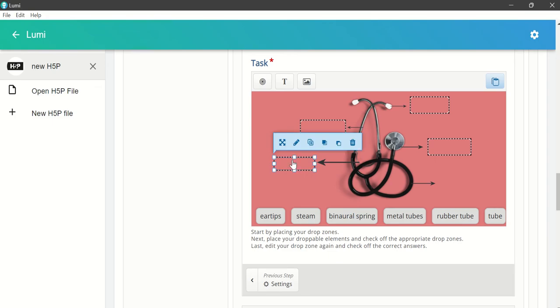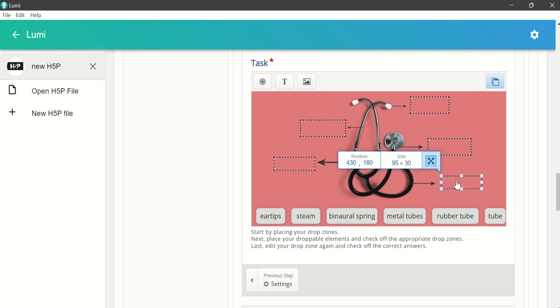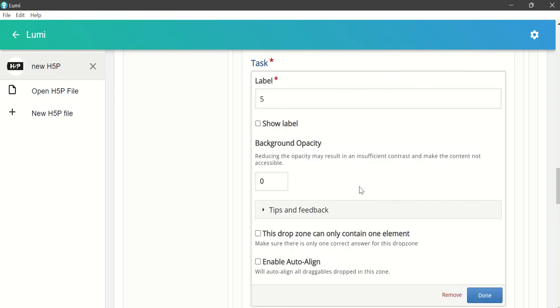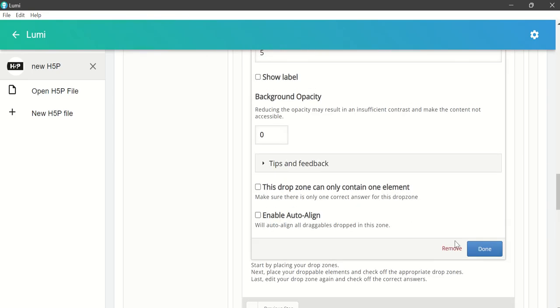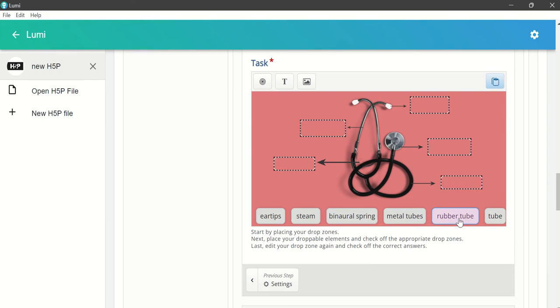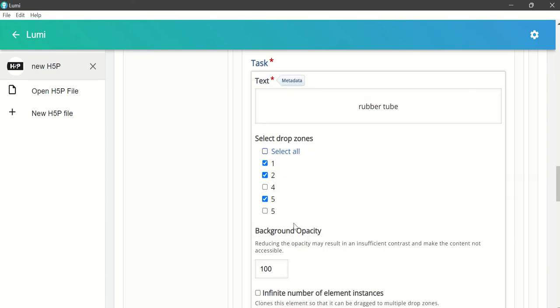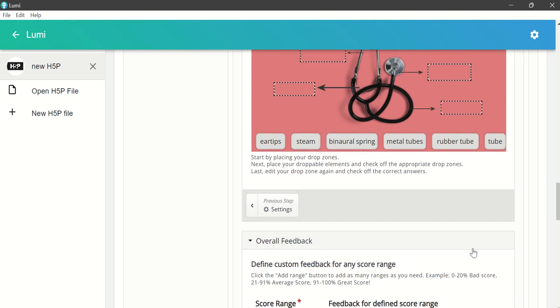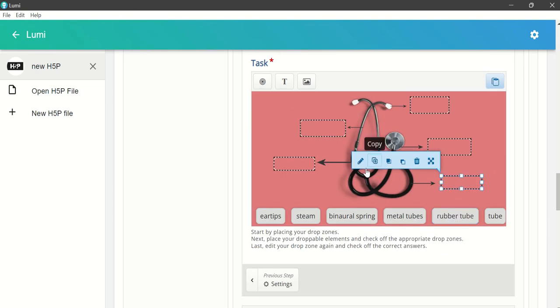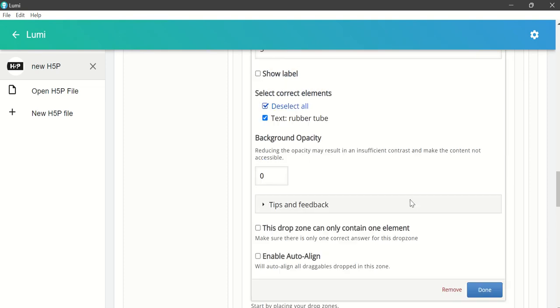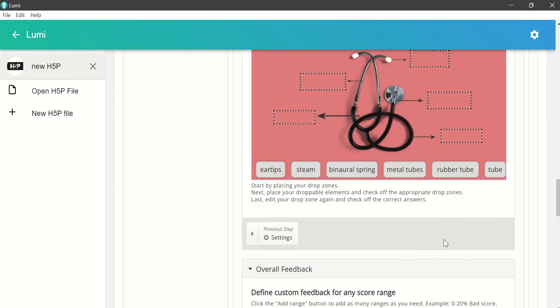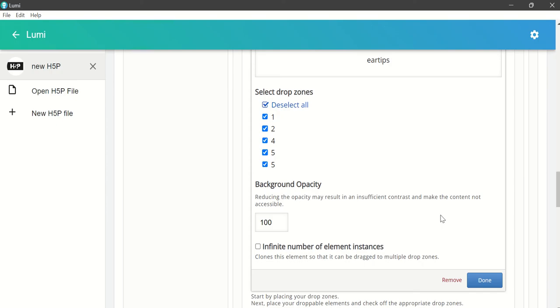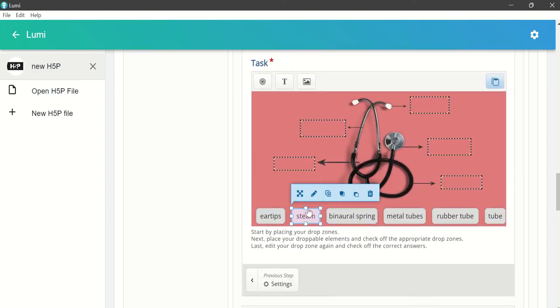Okay, so for this drop zone, it's rubber tube. So edit and save.